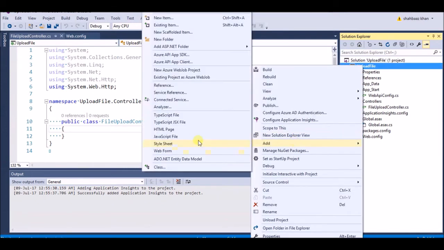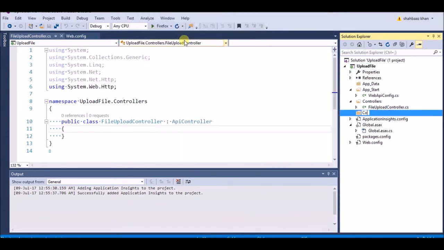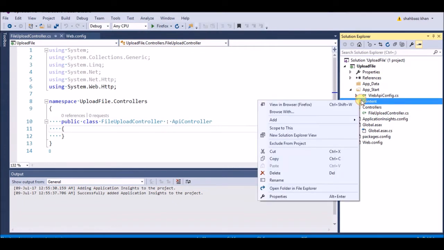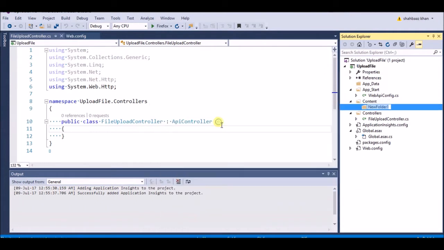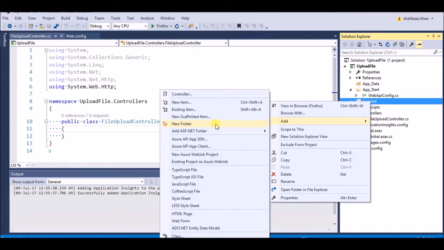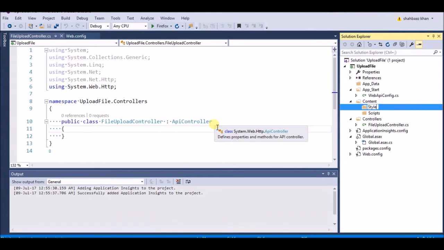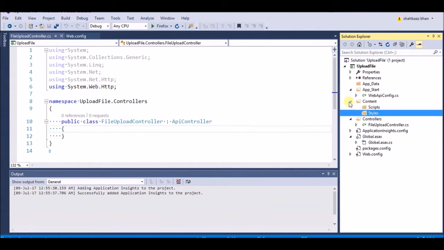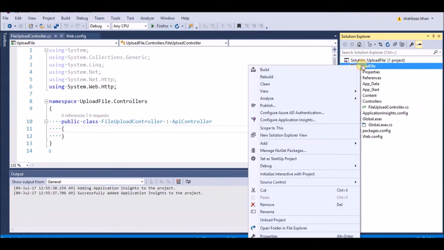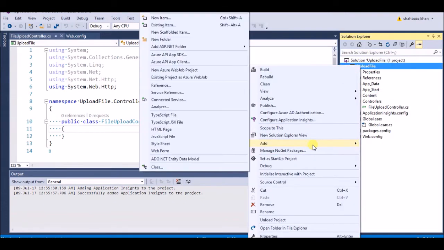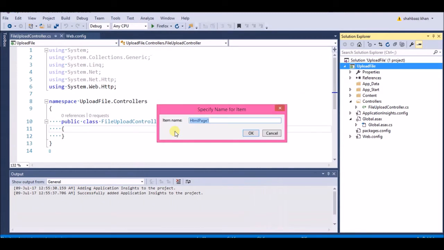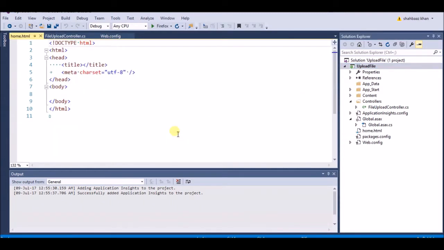Leave it as it is. Now go ahead and add a new folder, name it content. Inside content, create two more folders. One, name it scripts, and create another folder and name it styles. This is just a basic setup. Now add a new HTML page. The name of the page can be anything; I'm naming it home.html. So let's start coding.